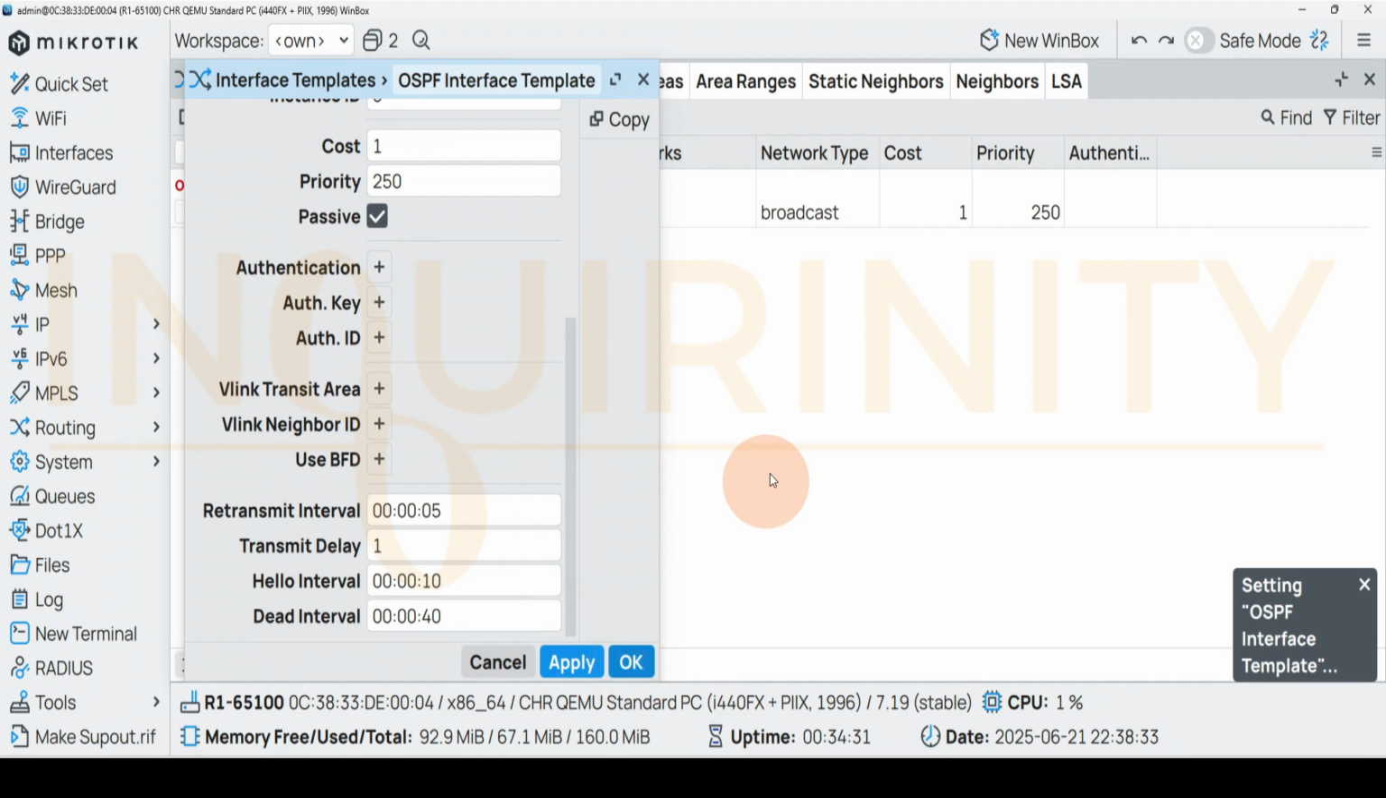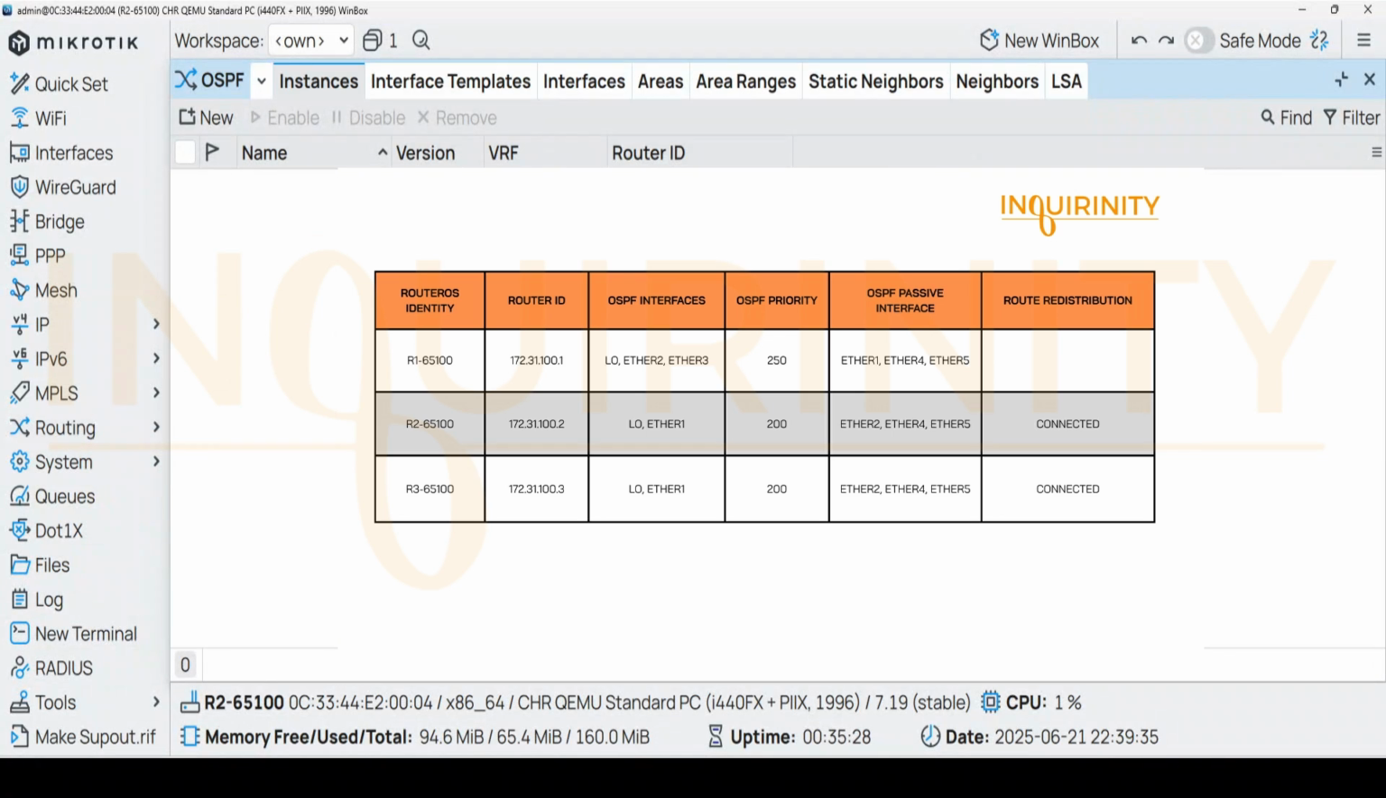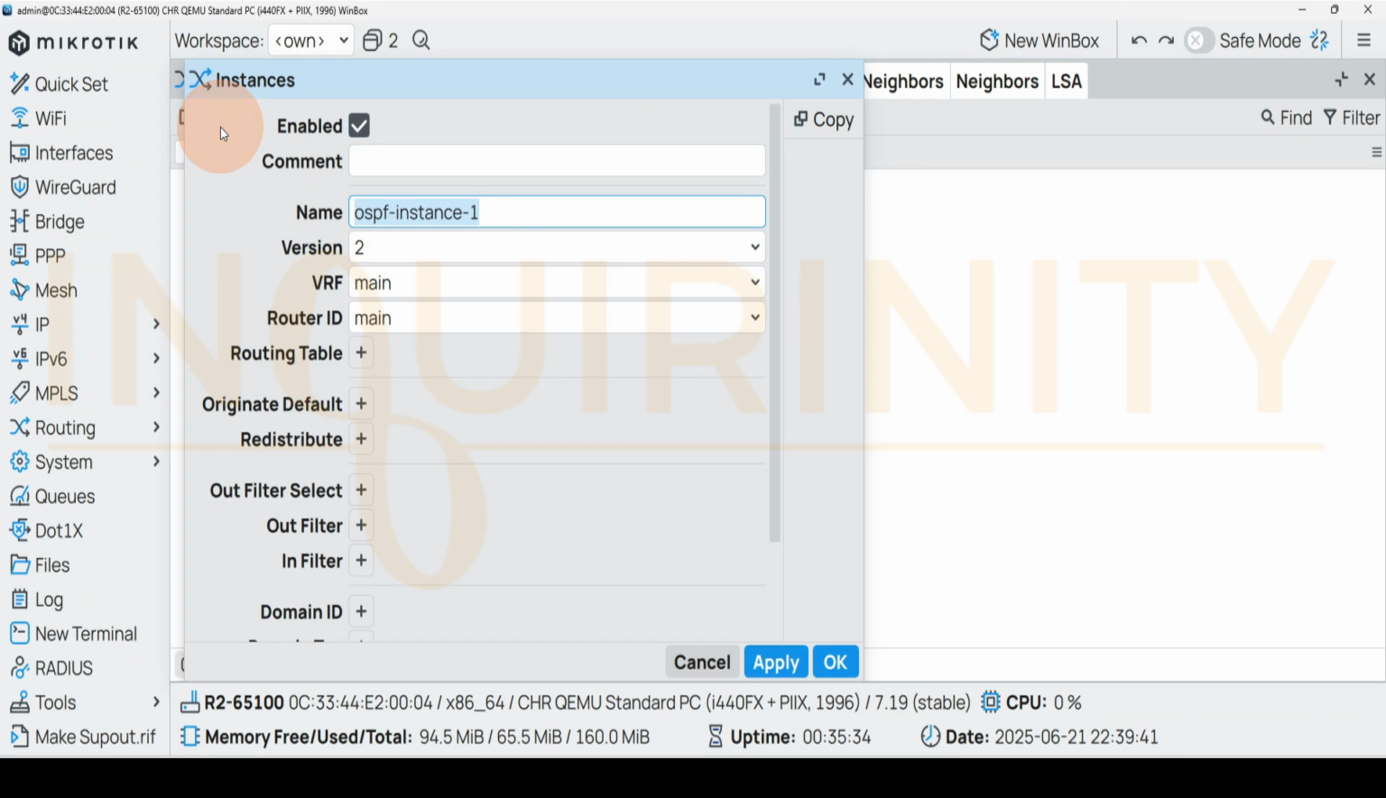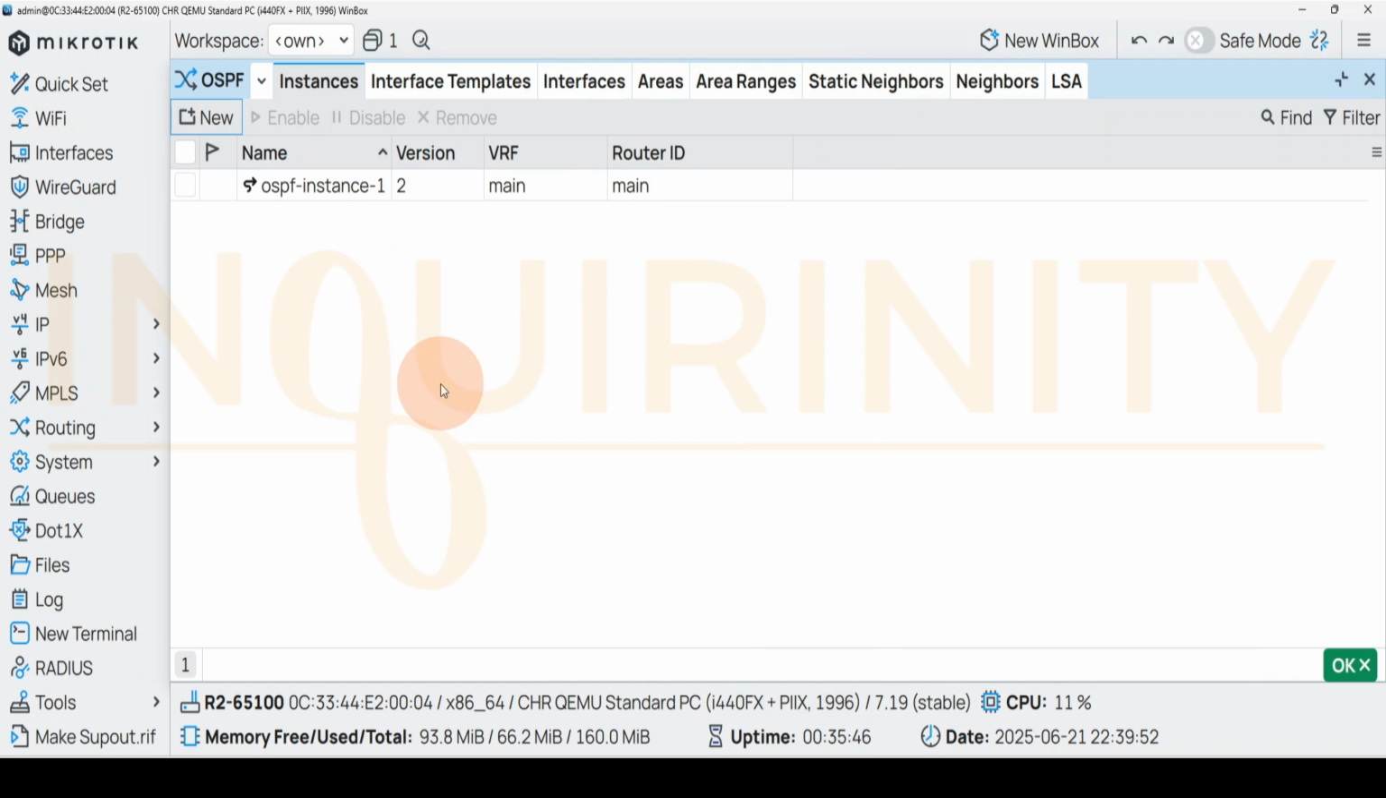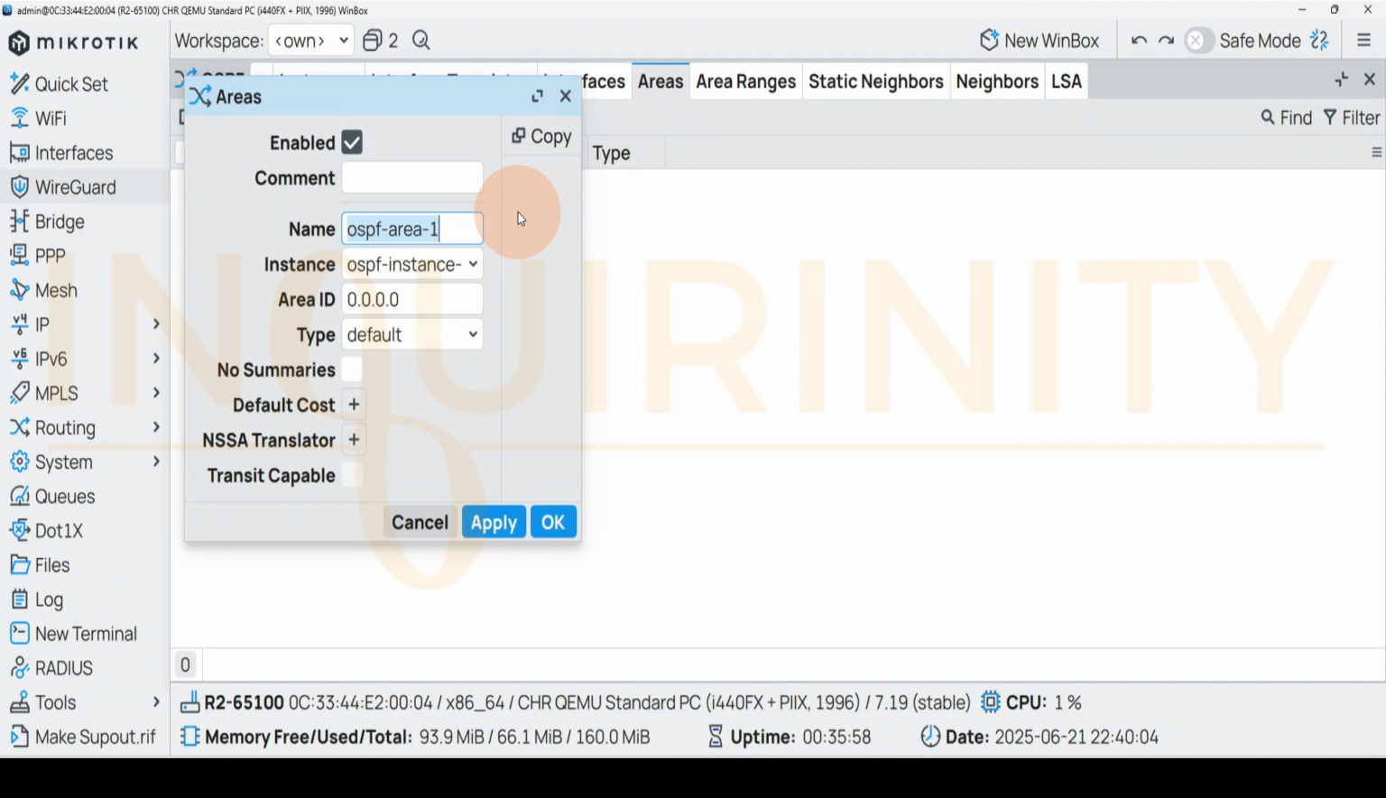Click apply. Let's configure the other router, R2, so routing OSPF. Then we go to the instances, so new, we'll accept the default. We'll check the enabled. Later on, we'll check the enabled on the other side. We don't have any changes here, so click OK. Next, we go to area, so click new, we'll click enabled, we'll stay put with the backbone area ID, so click OK.